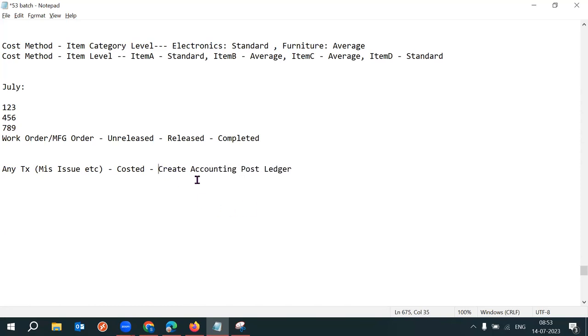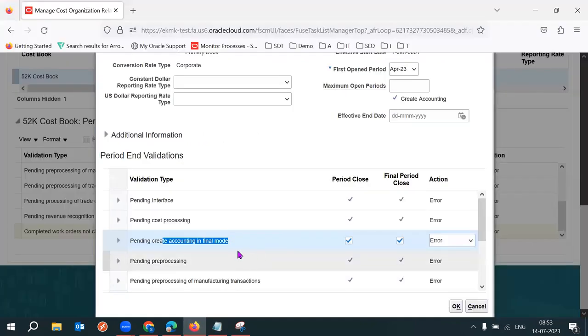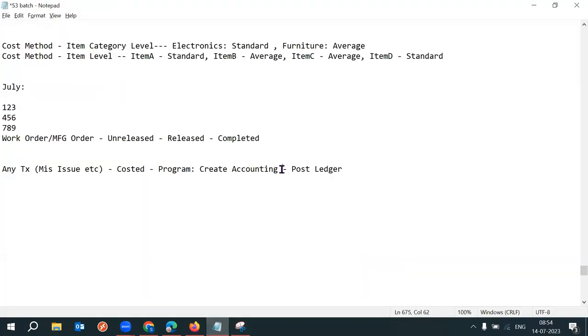This is a program. What this program will do is post the transaction to the ledger. Okay, so here that validation is also there. Do you want Create Accounting to be run mandatorily to close the book? If you say ignore, it's not mandatory. Just ignore it. If the transactions are posted to the ledger or not, don't worry about that.